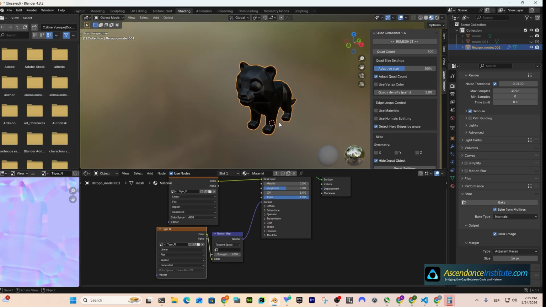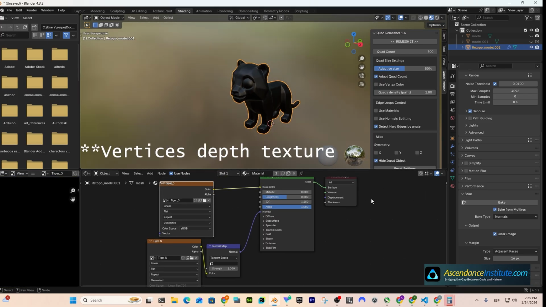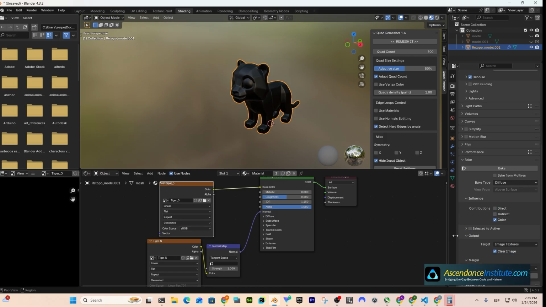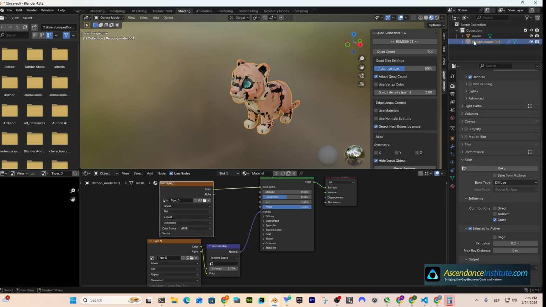And now the normal is reconstructed. Now for the diffuse color, the base color, we deselect bake from multires, we select diffuse. We don't want direct or indirect light, we only want the color. And we select here, selected to active, and we are going to use 0.2 for extrusion. So you need to activate back the original model. We are deleting this model that we used for the retopo.